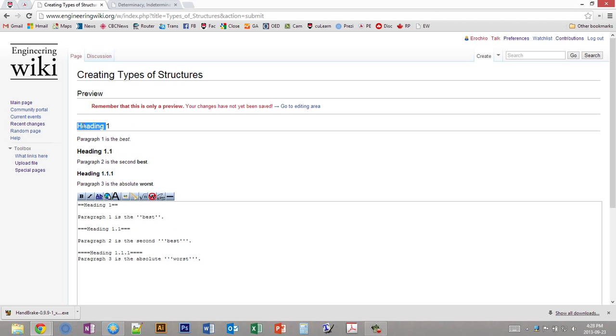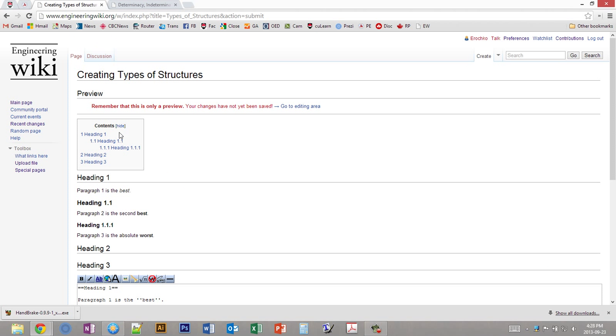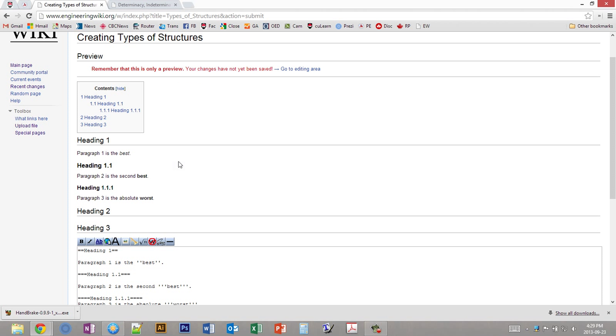Okay, you see heading 1, heading 1.1, which is underneath heading 1, and heading 1.1.1, which nominally is underneath heading 1.1. Now, if we start adding enough headings, heading 3, I think that should be enough. Then you see it automatically creates a table of contents for us, so we don't have to worry about handling that ourselves.